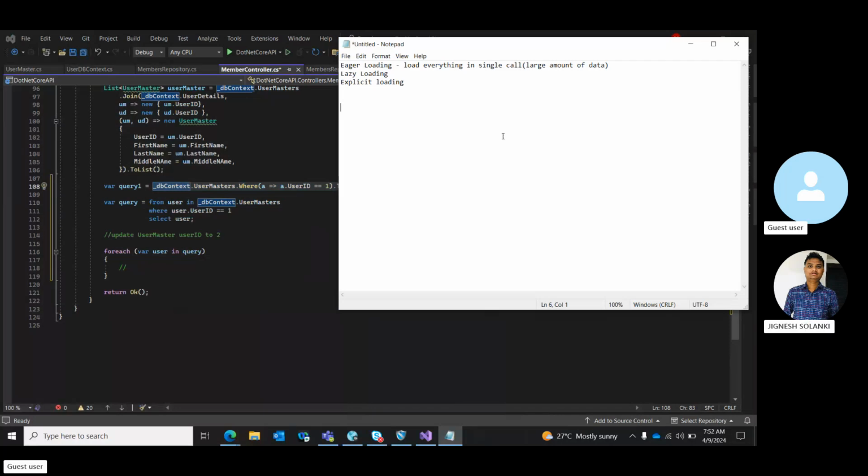When you want to make your query execute immediately, you should be calling it by dot ToList or dot ToArray methods. If you do this, then you are making it an immediate execution. If you are not adding ToList or ToArray, then you are making it a deferred execution. That's the difference. Got it? That's the only difference.